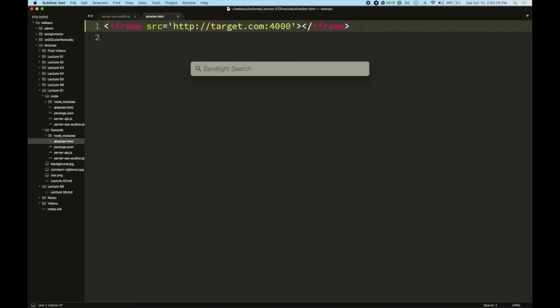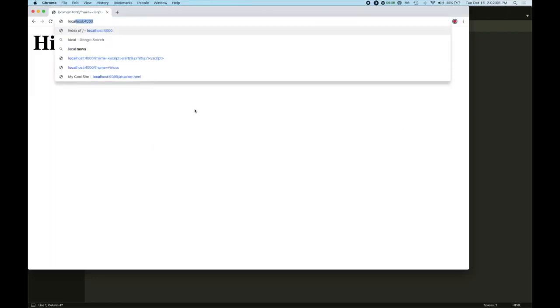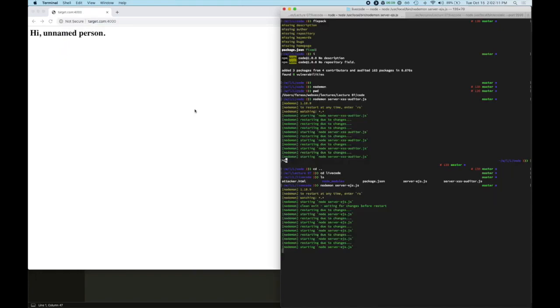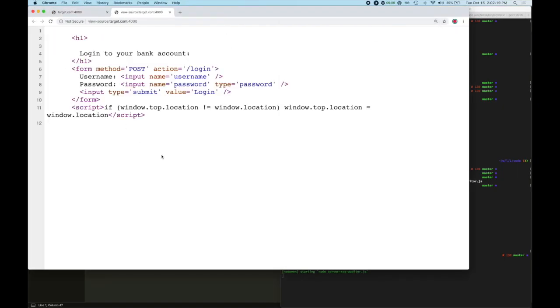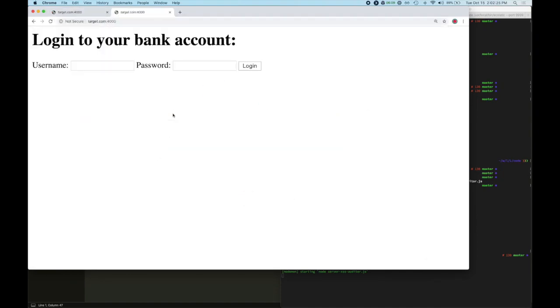If I go to my browser and I load Target 4000. Wait, oh, sorry, I'm running two servers. I need to switch to running a different server. OK, there we go. So here's our bank. Perfect. And let me just confirm that the script appears in there now. Excellent.